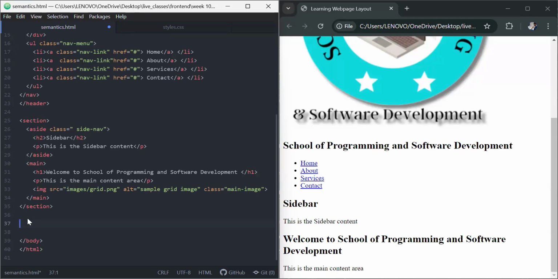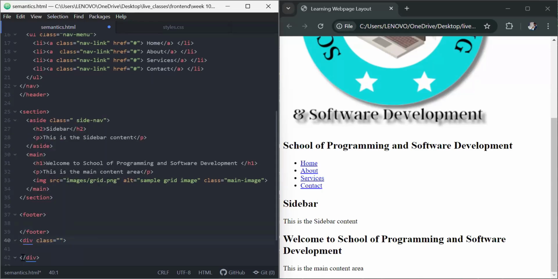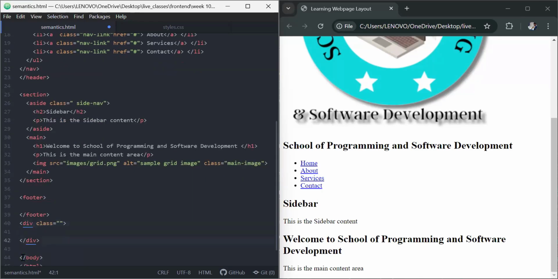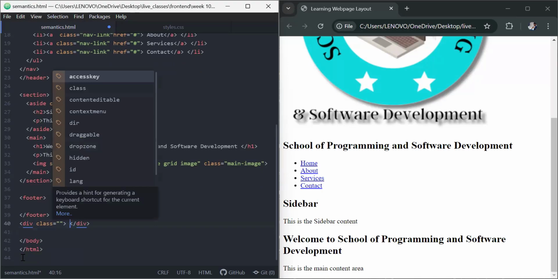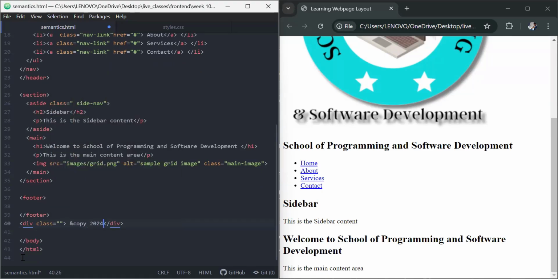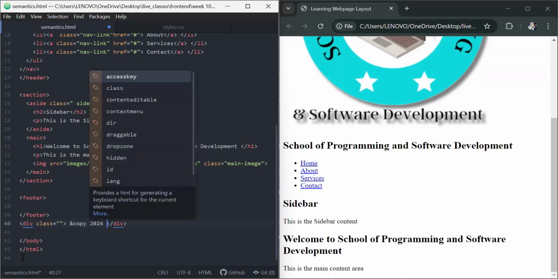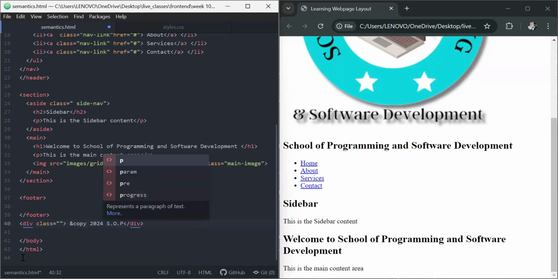So I'm going to use the footer for this last part, and I'll put the footer in a div. In here, I just want to, okay. So this would be the copyright. Yes. Okay. So let's just see how this displays first.